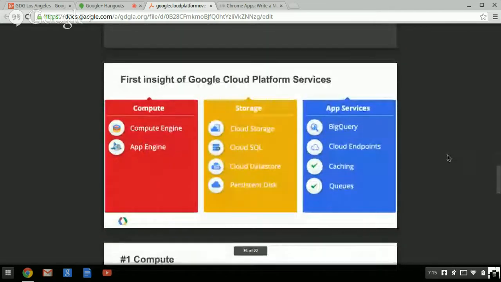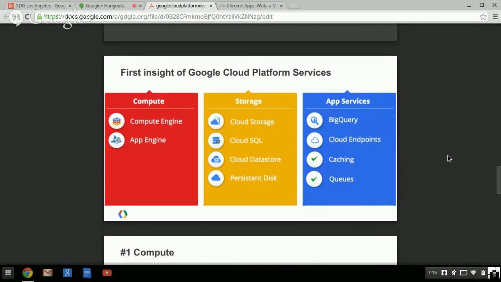So here's a breakdown of the types of stuff you can do. Again, I said there were like 3 categories: compute, storage, and then app services. On the compute side, we have App Engine and Compute Engine. The storage is what I've been working on more. So we have Cloud Storage, Cloud SQL, Cloud Datastore, persistent disk. And then on the app services, we have BigQuery, Cloud Endpoints, which you can use as API endpoints for your mobile apps, let's say, caching and queues.